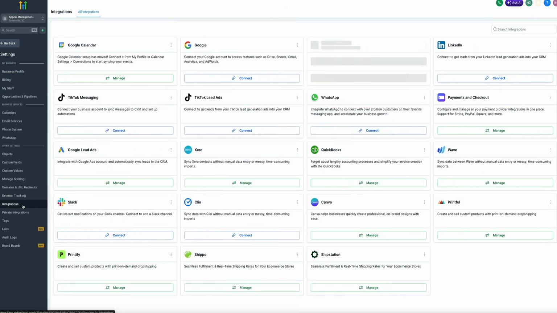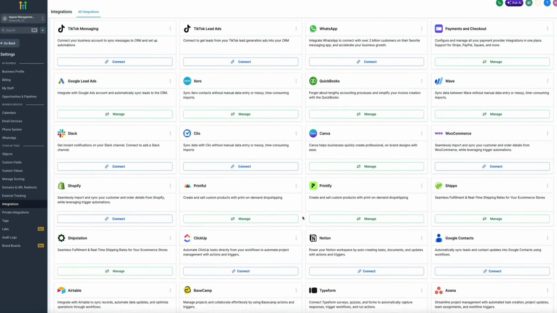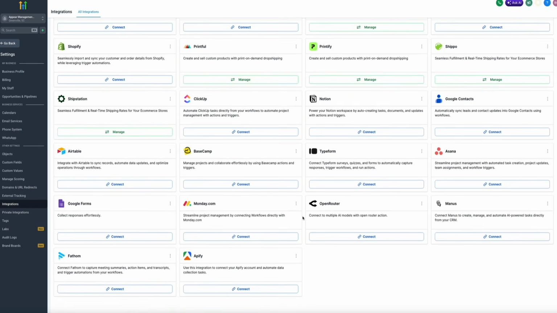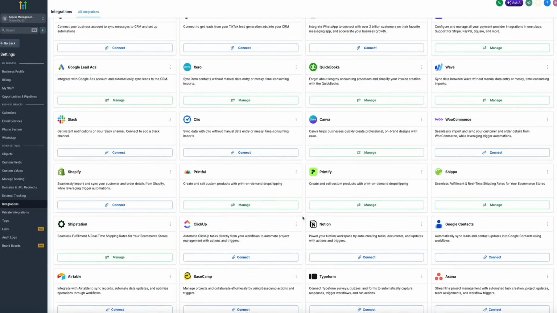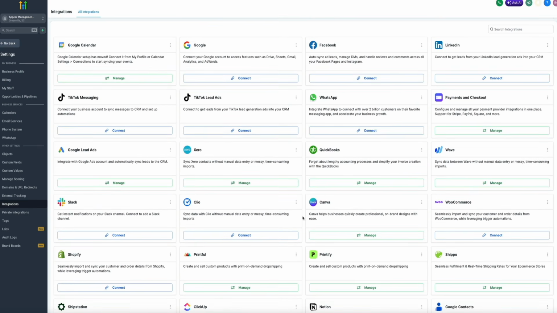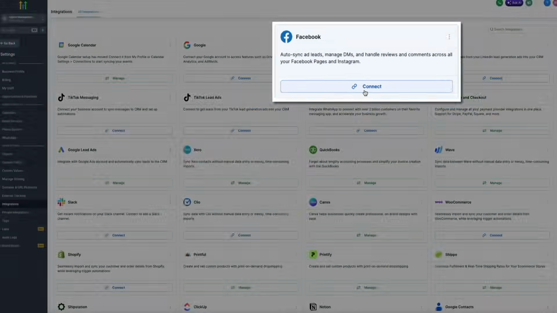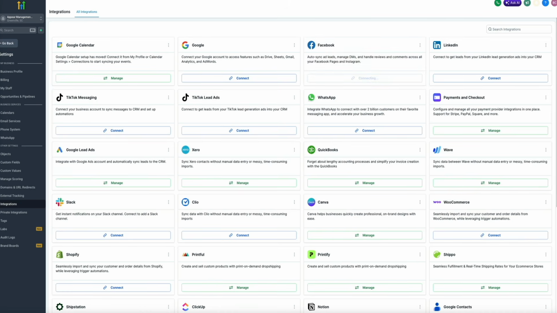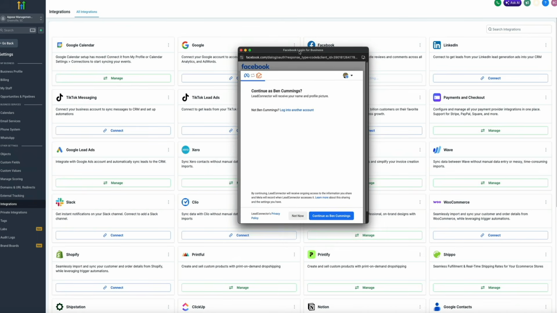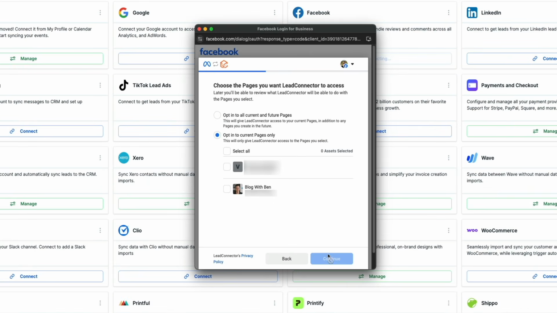This is the integrations hub where you can connect GoHighLevel to all kinds of external platforms like Google, TikTok, WhatsApp, Shopify, and more. For our purposes today, we're focused on Facebook because Facebook is how you connect both your Facebook page and your Instagram account at the same time. So go ahead and click on that Facebook card and a pop-up will appear asking you to connect. I'm going to click connect and Facebook will open a login window. It's going to ask you to continue as your Facebook account. So go ahead and confirm that.